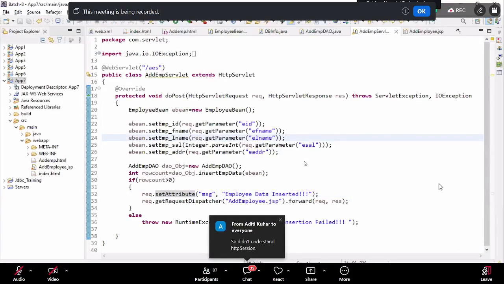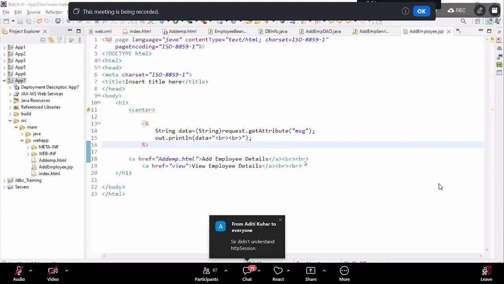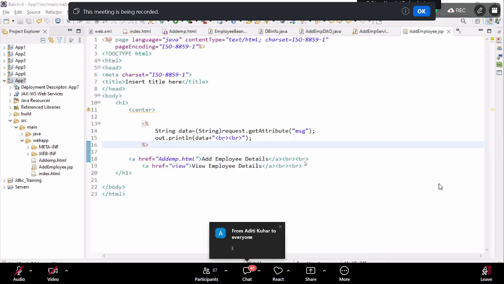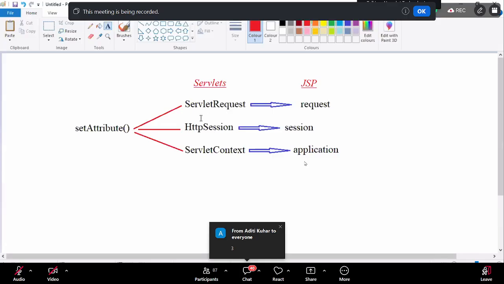Online students, I guess it's clear for you, if possible. Aditi, you did not understand HTTP session because I did not cover that. As of now, we are working on servlet request. Okay. Aditi, tell me one thing. On how many objects will we be able to use set attribute? Three. What are those three? Servlet request, HTTP session, servlet context.